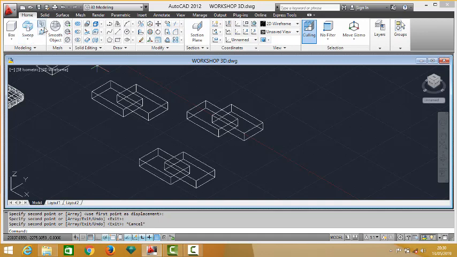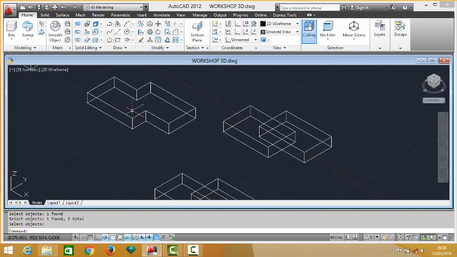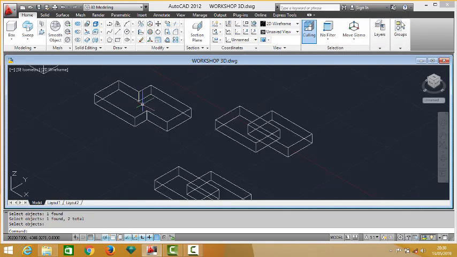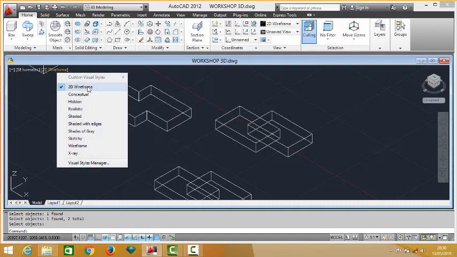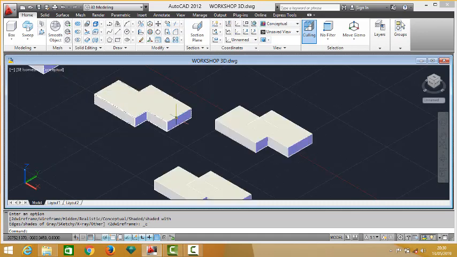Now let's start with solid union. I pick on it, select the two objects in turns, and then I tap enter. You can see what has happened here. It has removed this excessive part at the middle where they join together, and it has created a singular 3D solid shape.